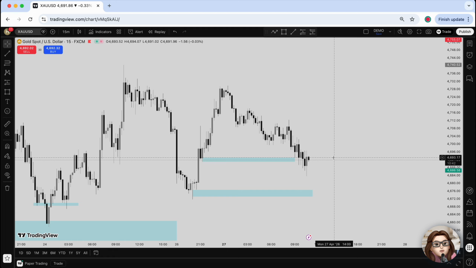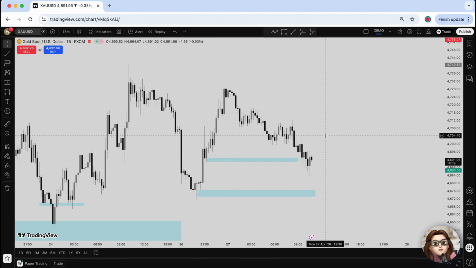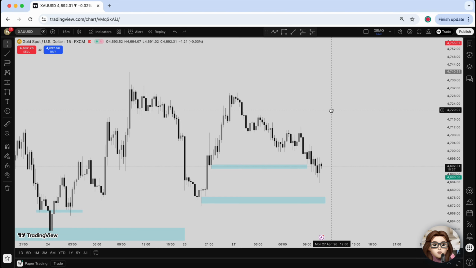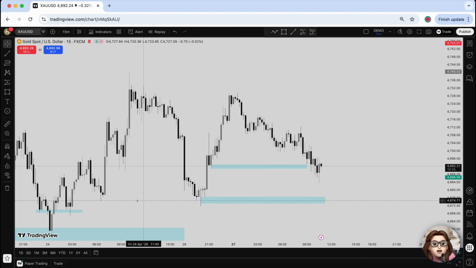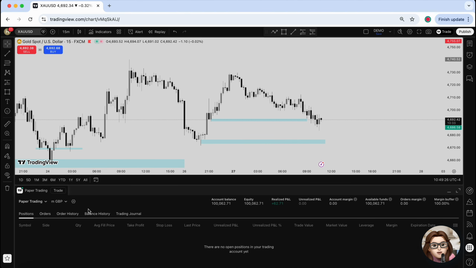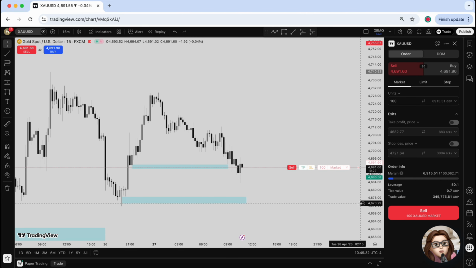First, open TradingView and load any chart. Make sure you're logged into your account, then go to the bottom panel and connect your broker or select paper trading if you're practicing. Once connected, click on the Trade button to open the order panel. This is where you place and manage your trades.